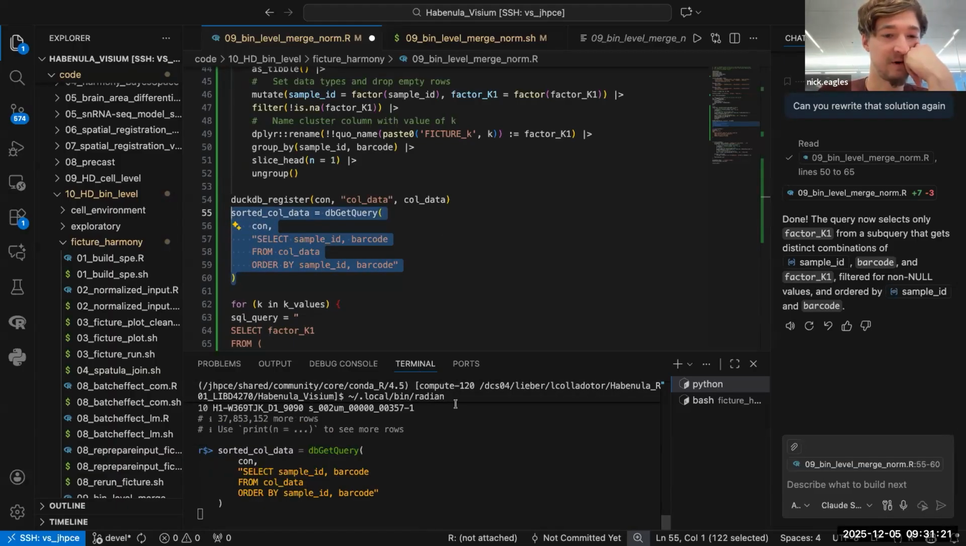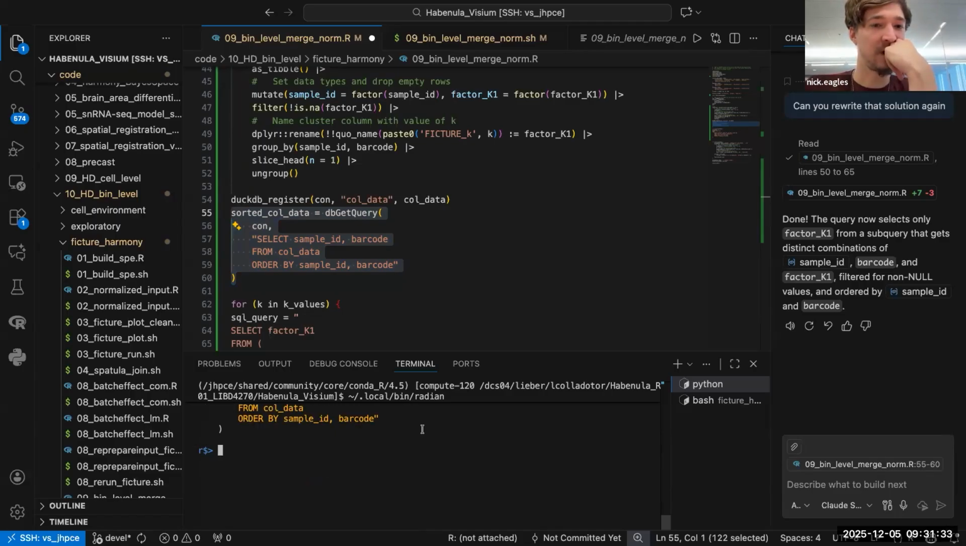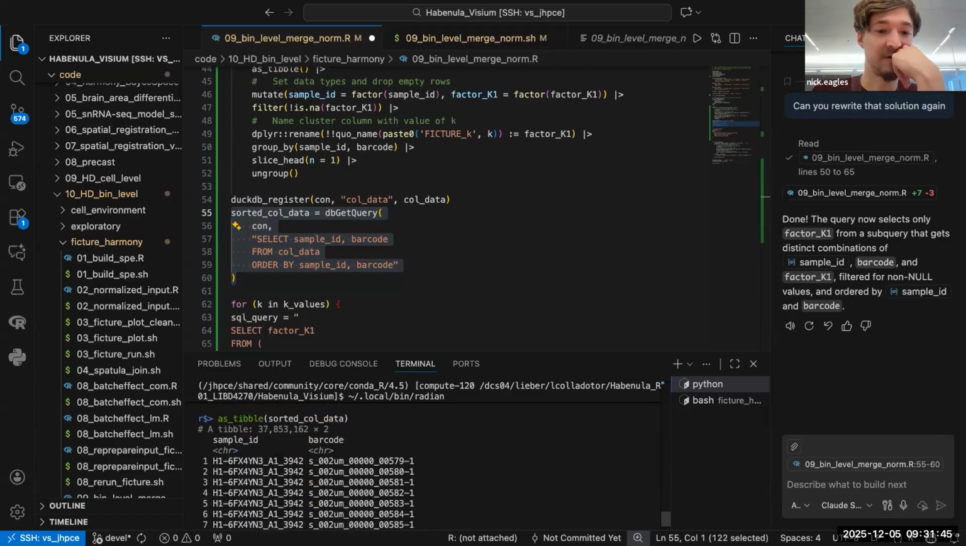I think it normally tells you the progress. Let's see if it shows. There's a little progress bar usually. Okay, cool. So just to view this a little easier, I'm going to make it a table and then we can take a look at it. 37 million rows still, it's just sorted. So cool, that was pretty fast.